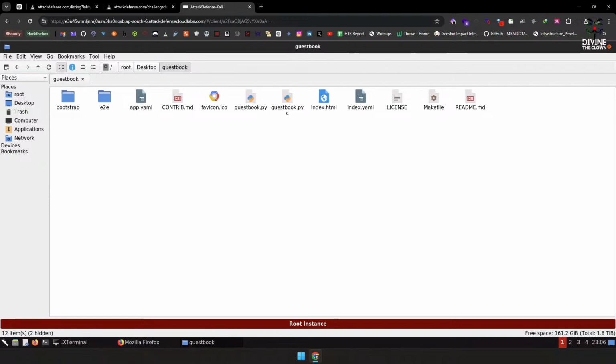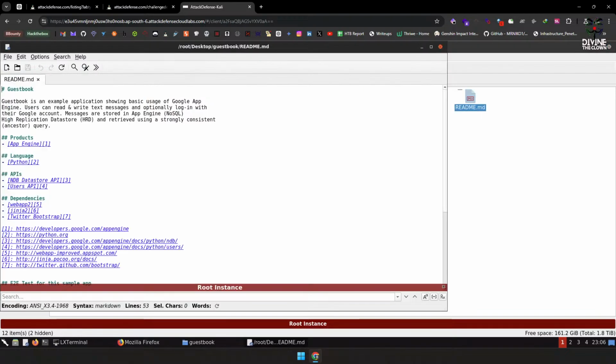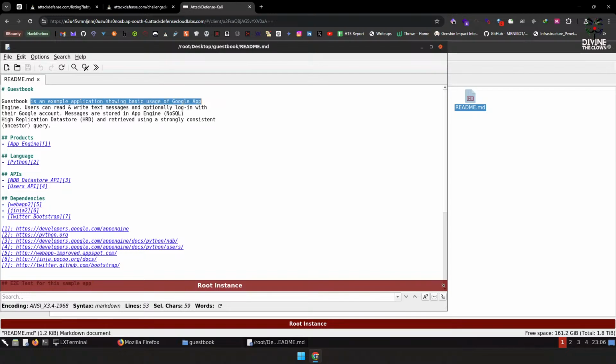So we have a guestbook. Okay, so let's check README. What does this have? Guestbook is an example application showing basic usage of Google App Engine. Users can read, write text messages, and optionally log in with their Google accounts. Messages are stored in this, which is a NoSQL database, which is a high replication application database.